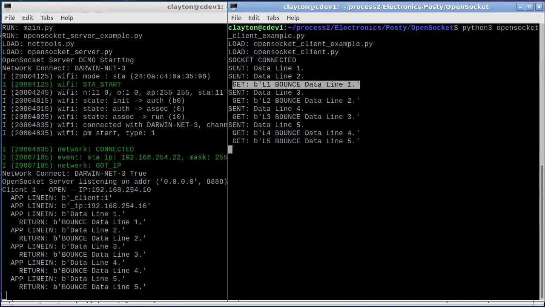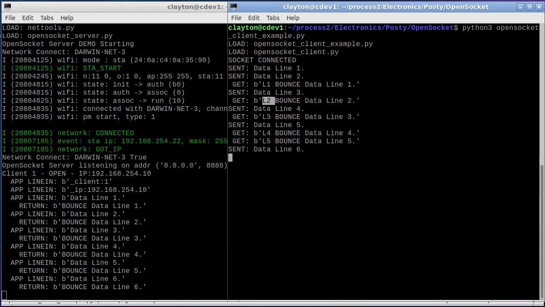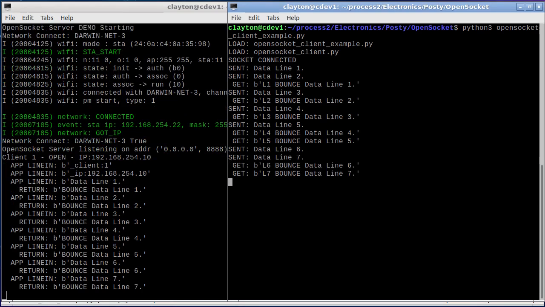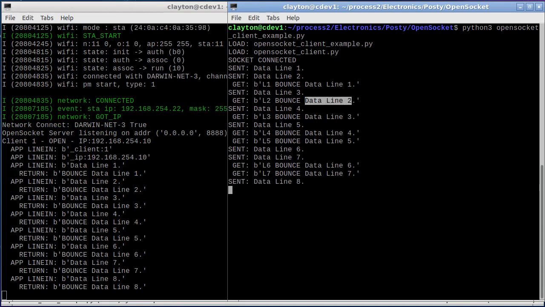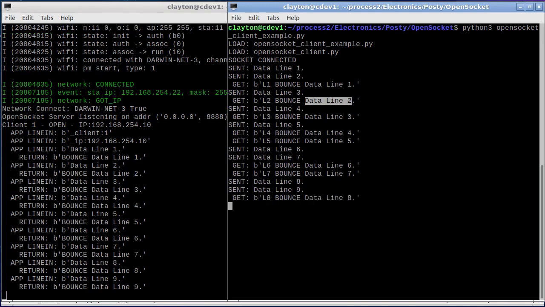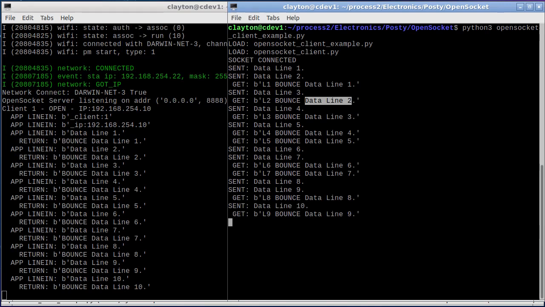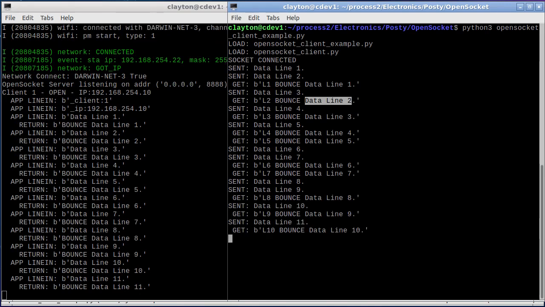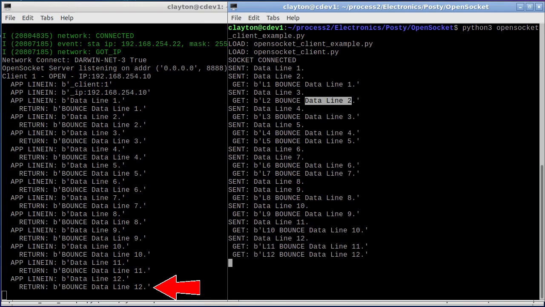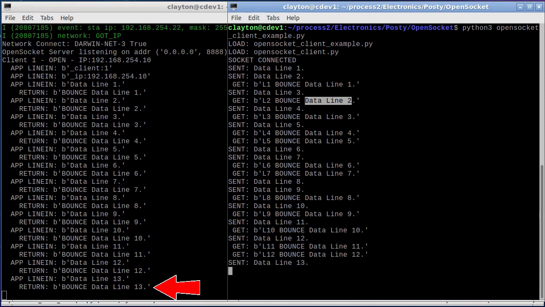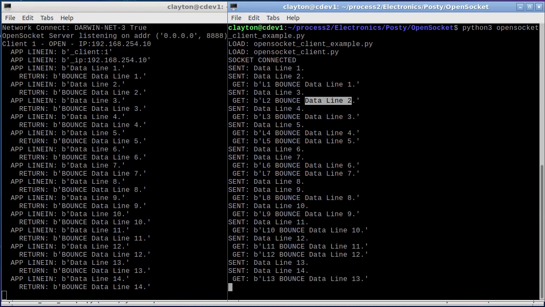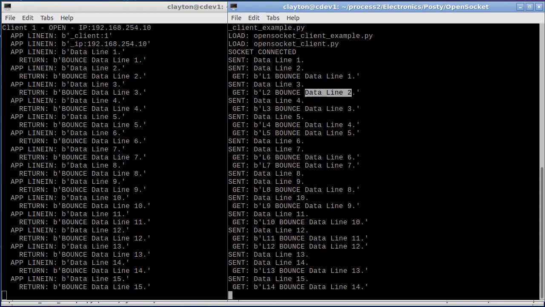Remember we wrote bounce. So here's that command number or the line number, and then we put bounce in front of it, and we're getting the exact line back. That's all the demo application is doing. Then if we look over here at the ESP32, we are printing line in, and this is what's coming in, and then we're just telling you what we returned. Bounce 12. Okay, bounce data line 13. It sent it, it bounced it, and now we picked it up and we got it back.